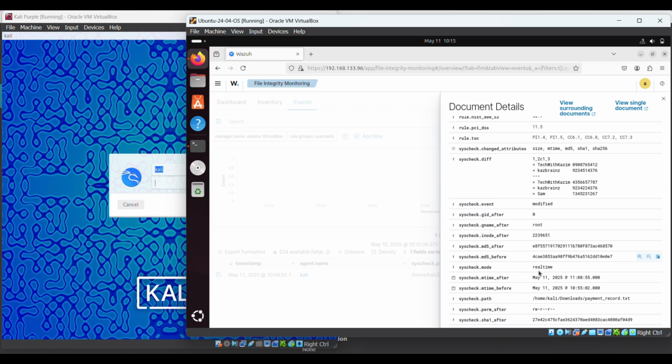And it tells you that the mode of the syscheck was real time, which is set in the conf. Then the time after, and the time before. Last time, I think when it was created, was 10:55. When the change happened was around this time. Then the path was this directory. Then the permission after, in case there has been a change in permission to that file as well, but this is the permission after.